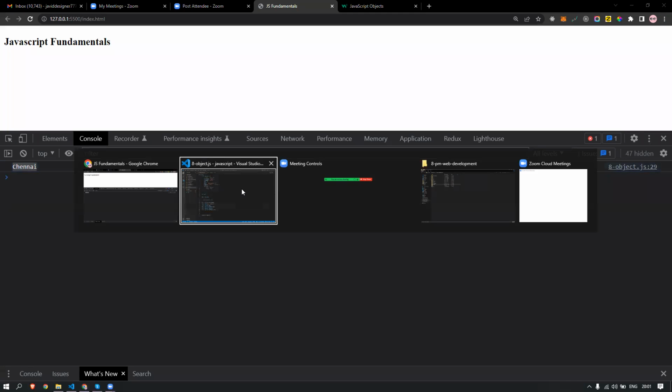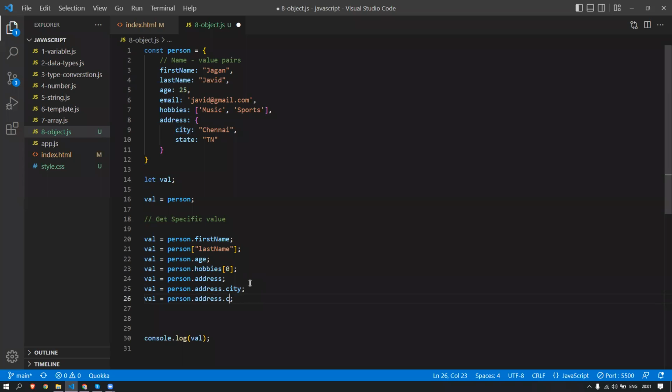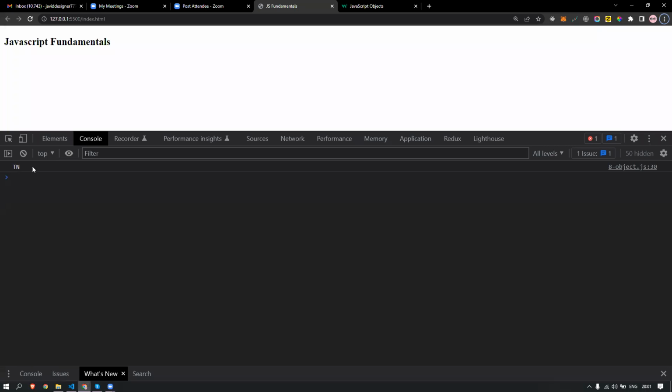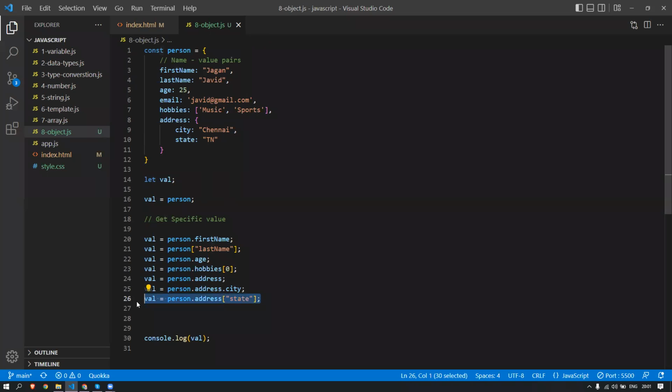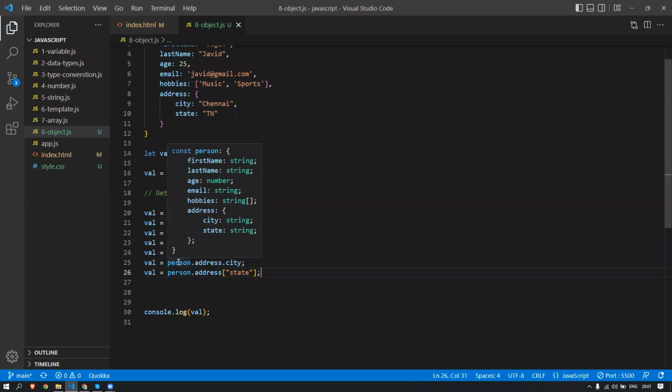Okay, so you can also do it this way. Here we have the state now. I'll put the state here. This is going to return TN. So you see this is TN, but don't do it this way. I will tell you when we should use it, but 99% of the time we're going to stick with the dot operator only.